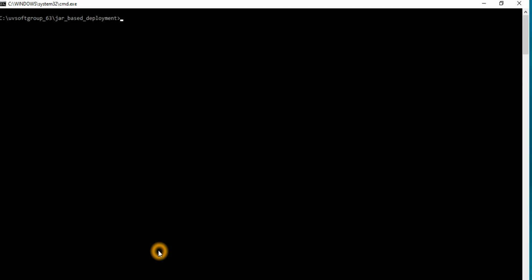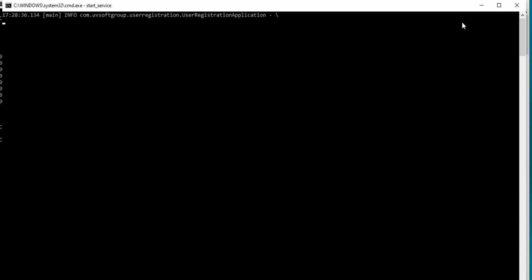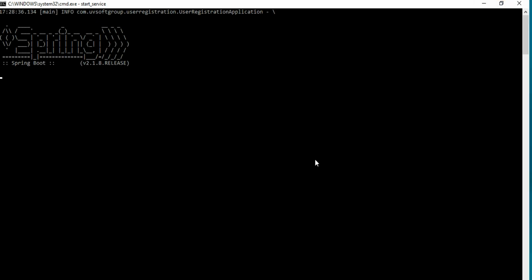So clean the applications, and now we can see the directory. We already changed our scheme, the files, the version number, and now we can start the application. Very straightforward. Start service. Okay, start service. So let's see this application started with the new version.